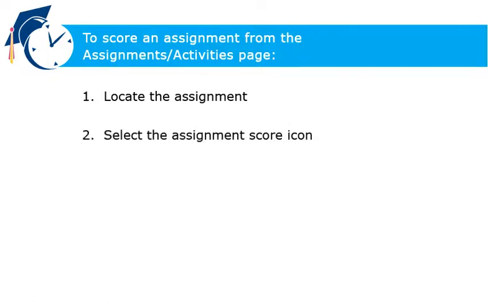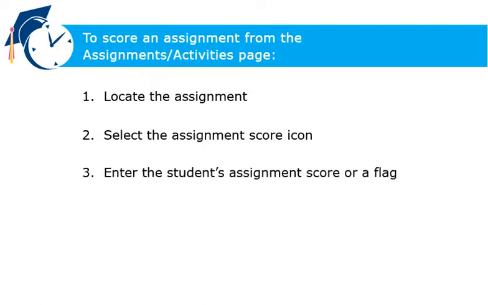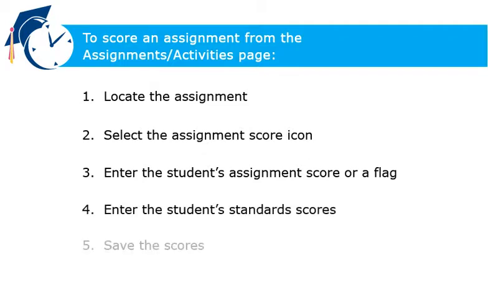Remember, to score an assignment from the Assignments Activities page, first, locate the assignment. Select the score icon for the assignment. Click in a cell in the score column and enter the student's assignment score or a flag. If applicable, enter the student's standard scores in the remaining columns, then save the scores.